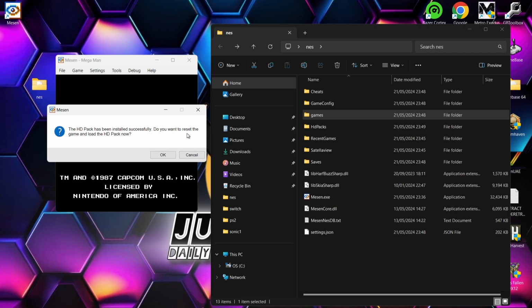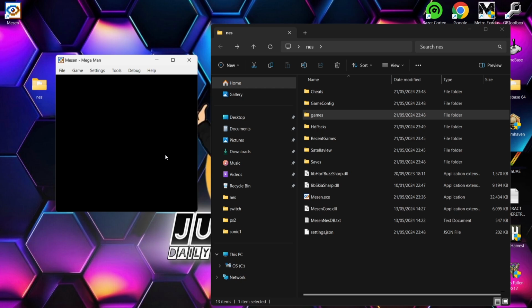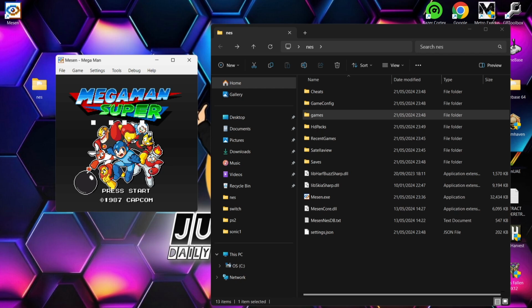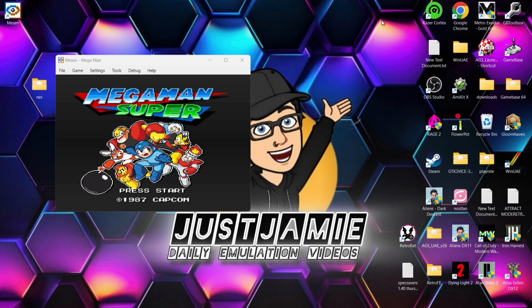The HD Pack has been installed successfully. Do you want to reset the game and load the HD Pack now? I'm going to just go to OK. And here we go, we now got Mega Man Super. So as you can see, if you're familiar with the original Mega Man game, then you'll notice that this is very different.